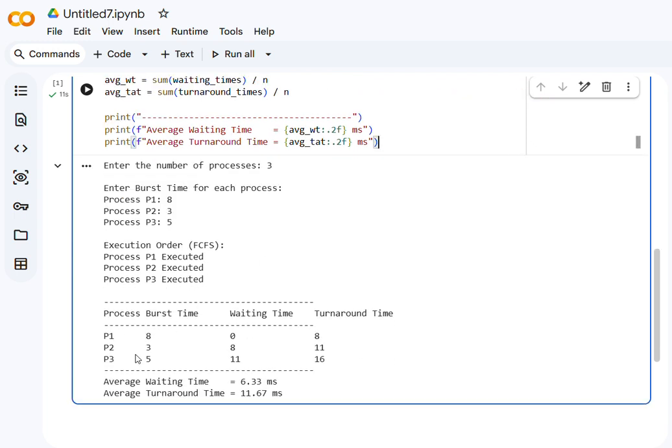The burst time of P1 is 8, P2 is 3, P3 is 5. Waiting time of P1 is 0, P2 is 8, P3 is 11. Turnaround time of P1 is 8, P2 is 11, P3 is 16. And the average waiting time is 6.33 ms. Average turnaround time is 11.67 ms.